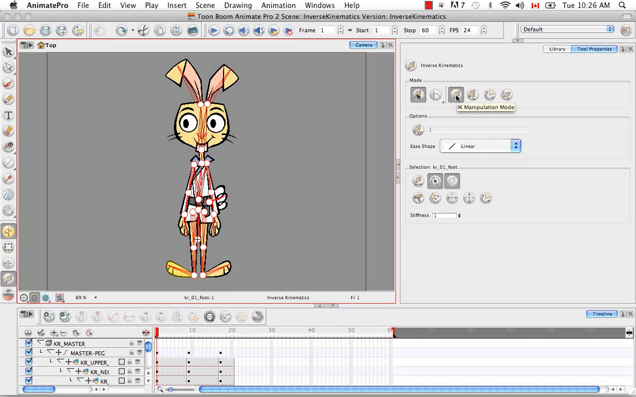So the next button on the list is the IK manipulation mode, and this is the main tool that you'll be using to either pose or animate your character when using IK. If you're using Windows, you can hold down the Control key and click on a bone to select it directly. If you're using Mac, you could use Command click to select a bone directly in the camera view with the IK manipulation mode selected.